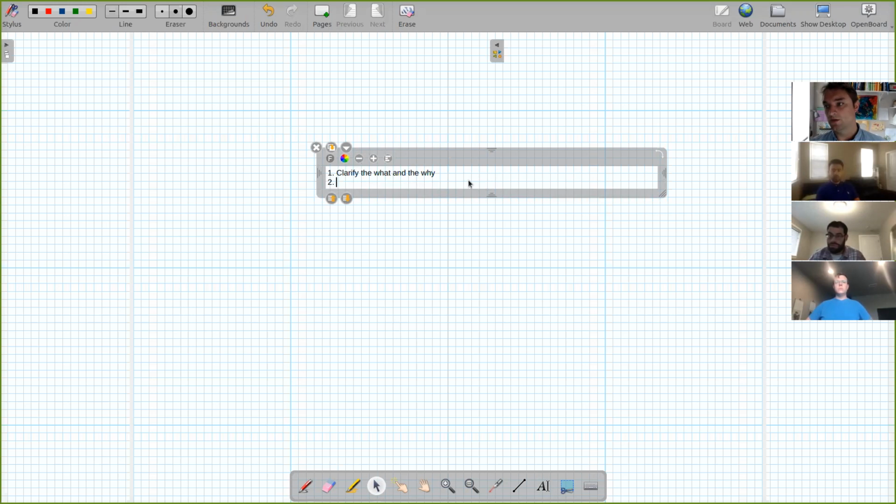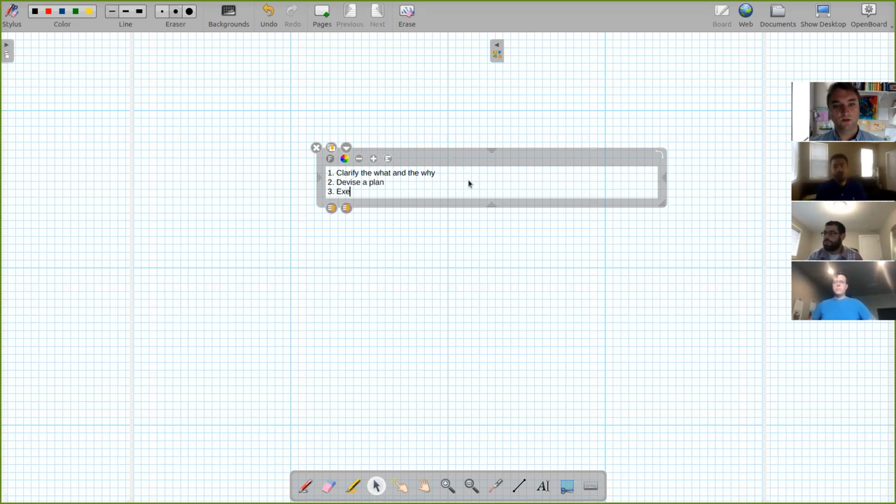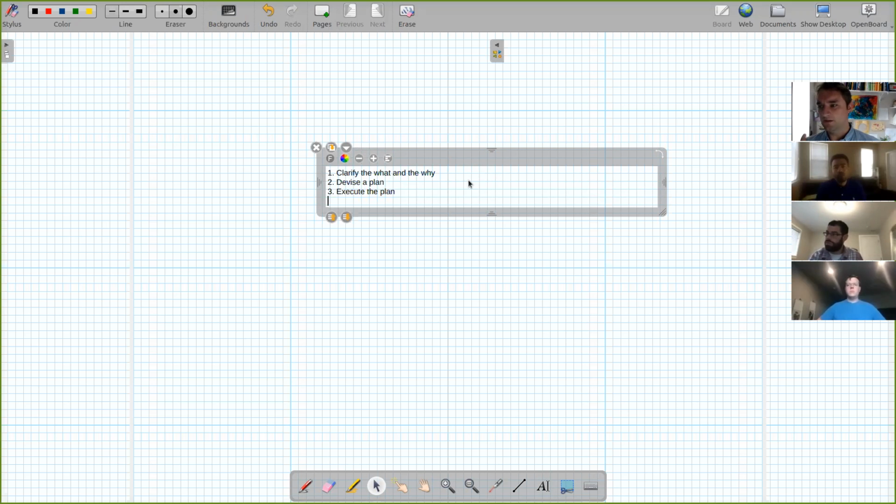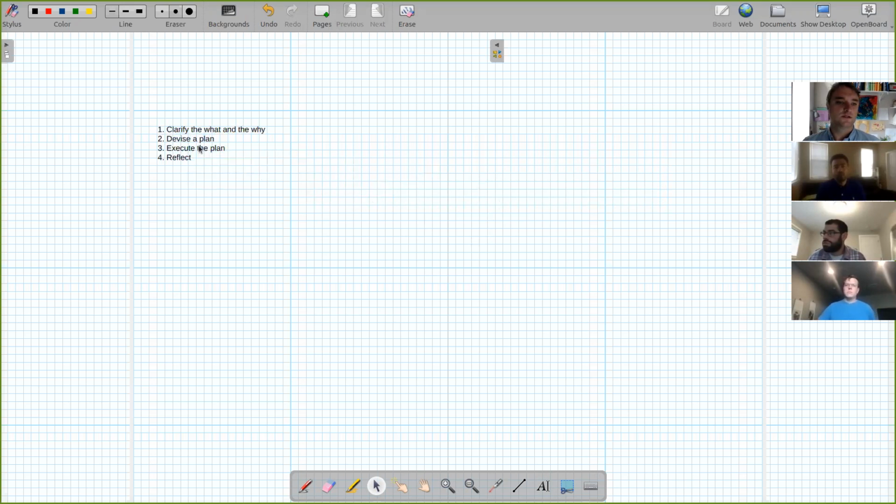Then you're going to devise a plan. And you're going to execute the plan. And then the easiest one to forget about is to reflect. Super important part of the process. Can't skip it. So these are our 4 steps.